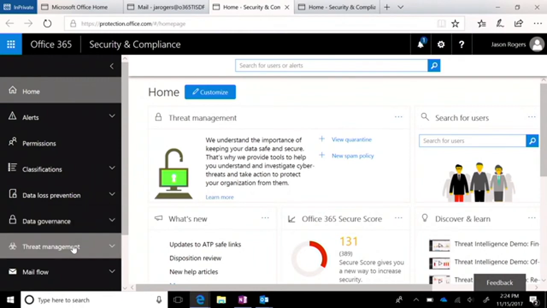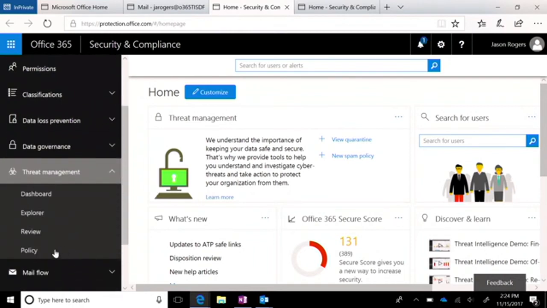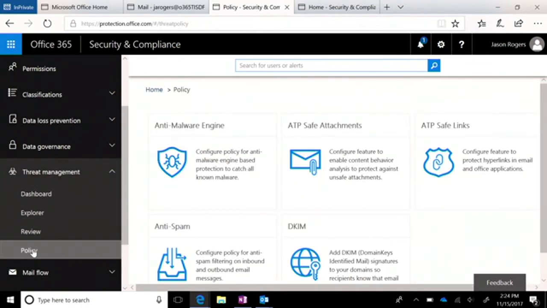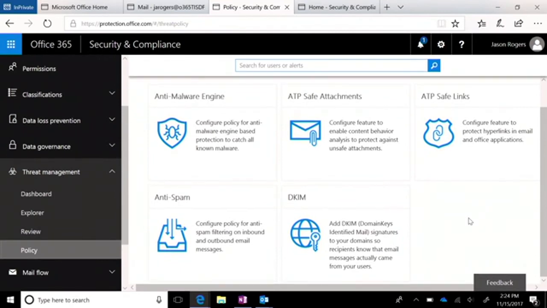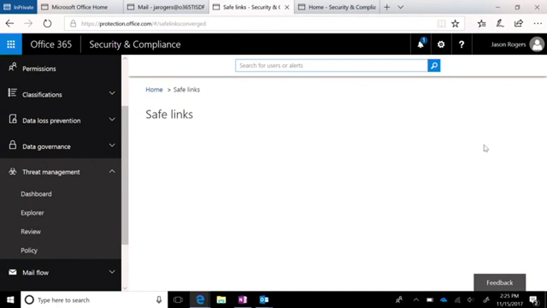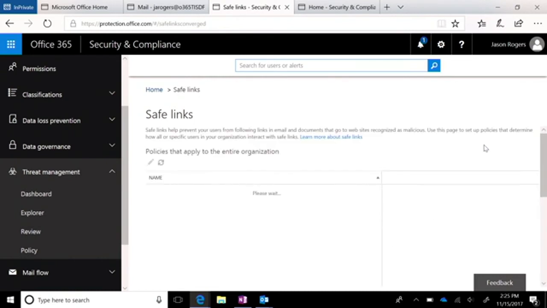So under the Threat Management tab, if you go down to Policy, these are all the policies that relate to ATP. So you see here we've got the Safe Attachments policy and the Safe Links policy, those two core features that you told us about earlier. I'm going to jump to Safe Links first, just to give you a sense of how easy it is to set this up. And really one of the most powerful things about it is that it is so quick to set up. Yeah.